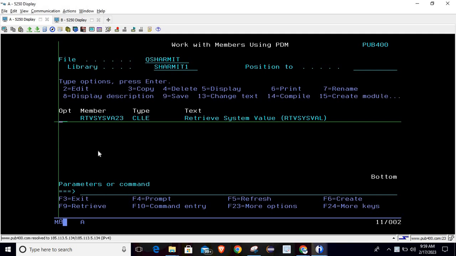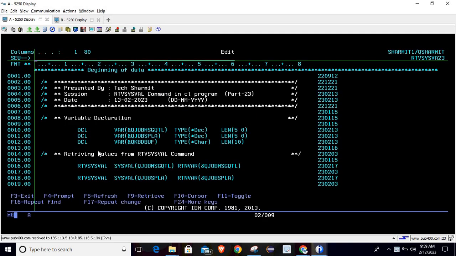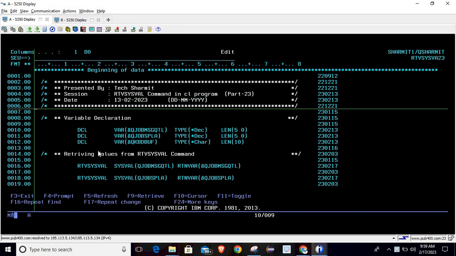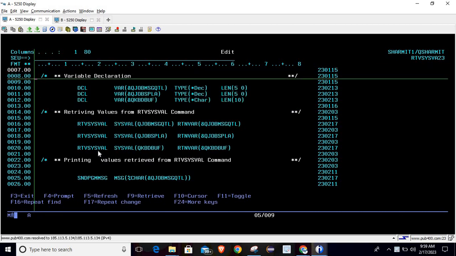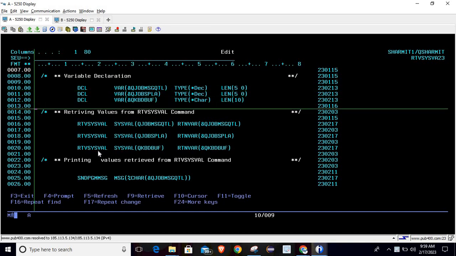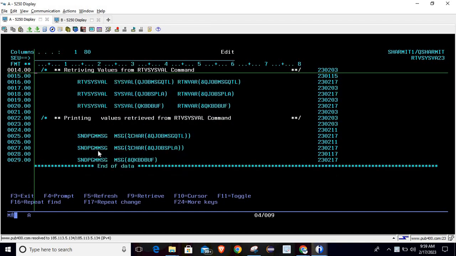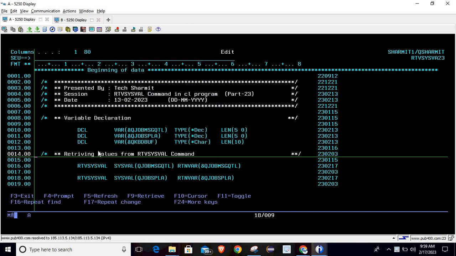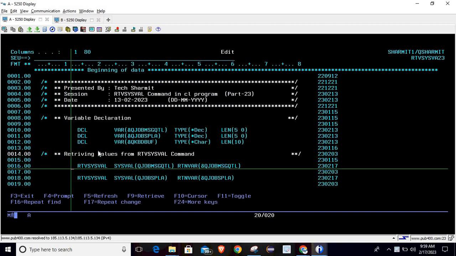So in order to explain the same, I am taking the program in edit mode. And here you can see that we have declared a few variables. These variables you can declare by referring to the IBM official website. And below that, we are using the command. So once your variable declaration is done, you can directly write RTVSYSVAL, then press F4.